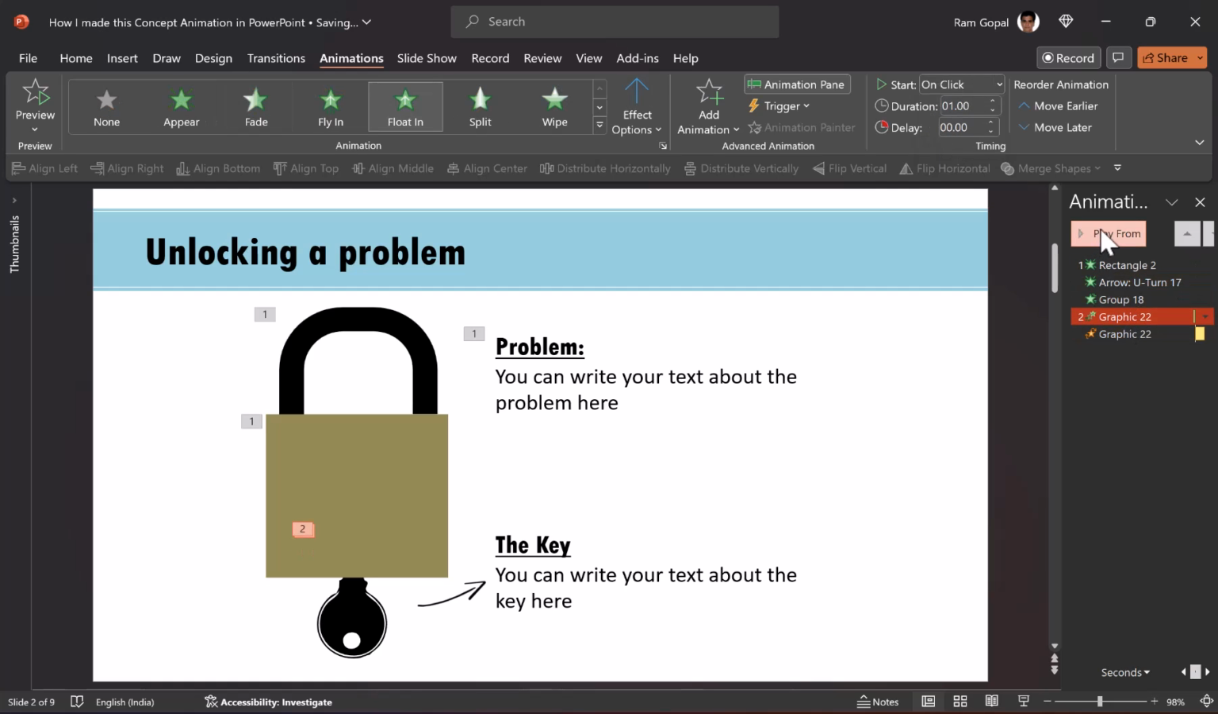So let us select and play this animation. It enters and then it teeters. So that mimics the action of this key trying to open the padlock. Now, right after the key is plugged in, we need to have this lock open.